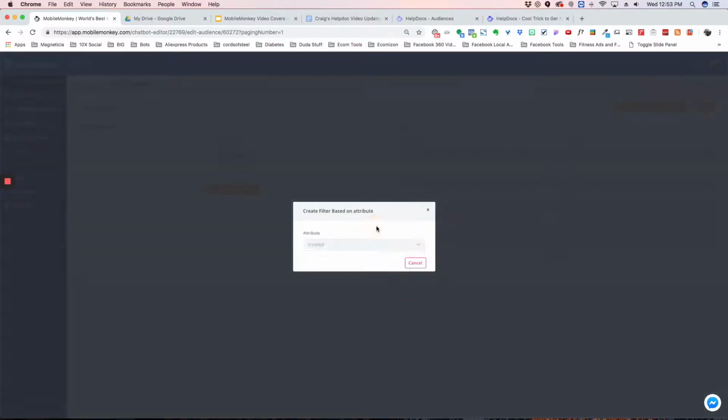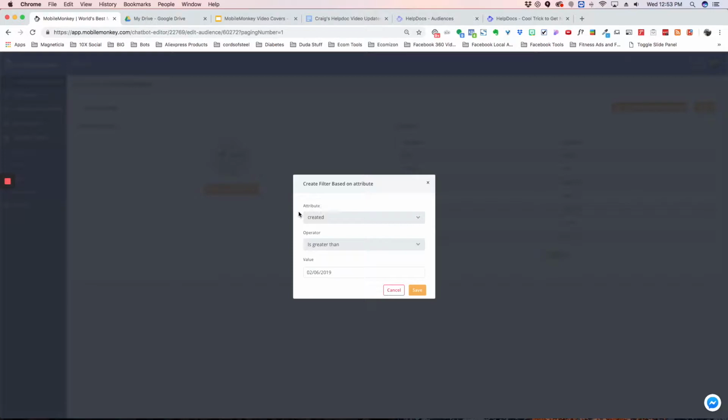So we're going to click this one, and you've got a couple options. You have attributes, and then you have operators, and then you have values. So for example, if I wanted to create an audience of everybody who signed up after this date, I could put this back to January 1st, I could create that audience, and then I'm only going to get those people. If I click this, I can say less than. And if I click on the attributes, it's going to give me all these different things that I can create an audience from.